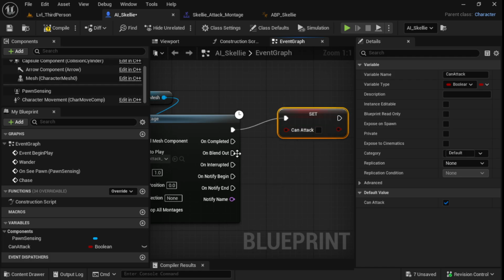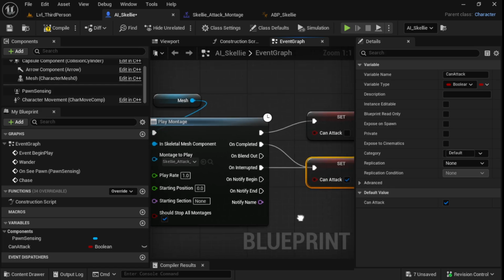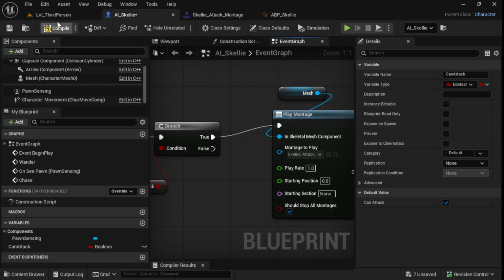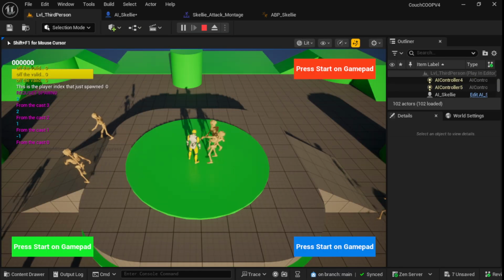But when it completes, I'm just going to highlight this set can attack and do Control D, make a copy, paste real quick. On completed, we want it to, once the animation is done, reset this back to true, or if it's been interrupted. Either one of these two happen, we want it to be able to attack again. Okay, so let's try this one more time, see how it's doing. Okay, drop my dude in.